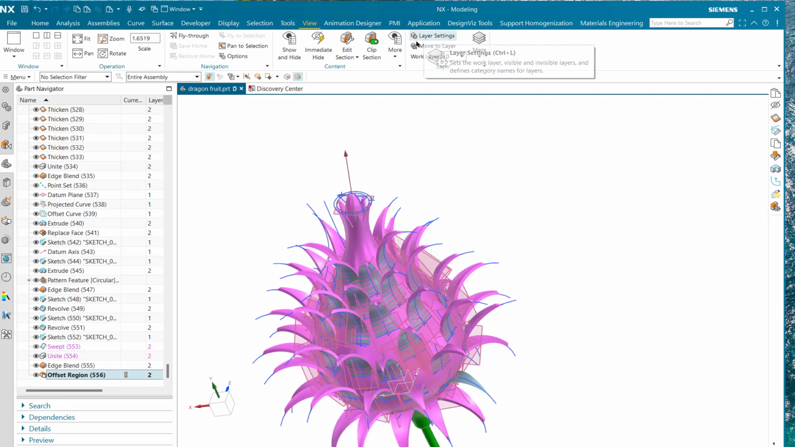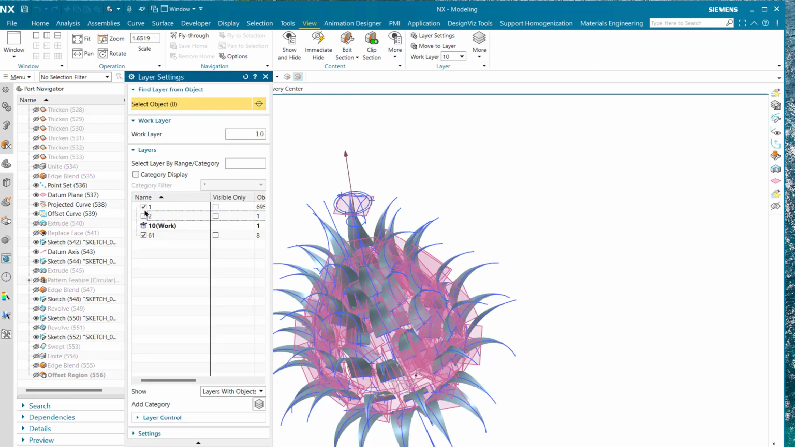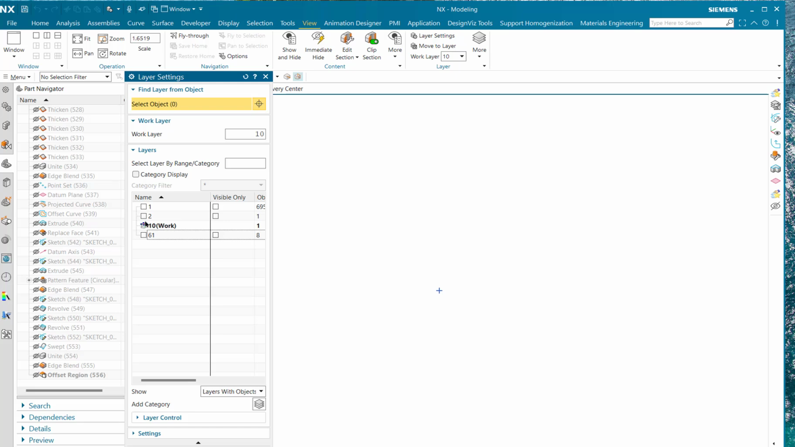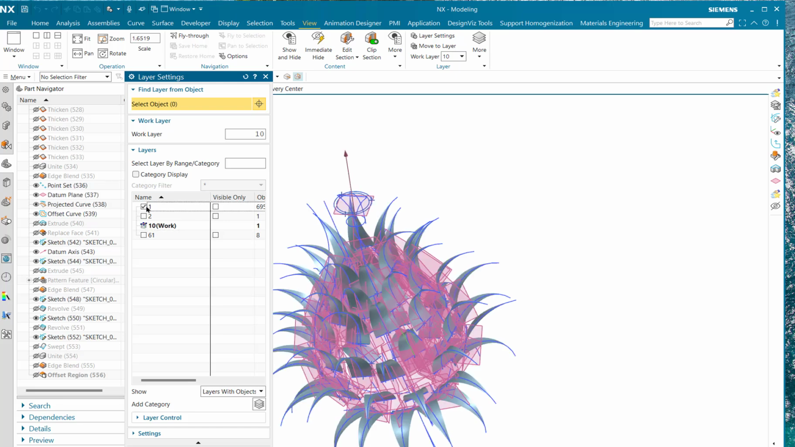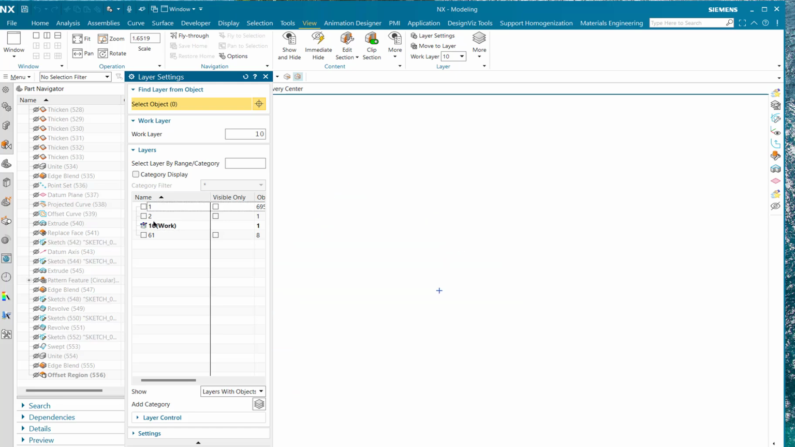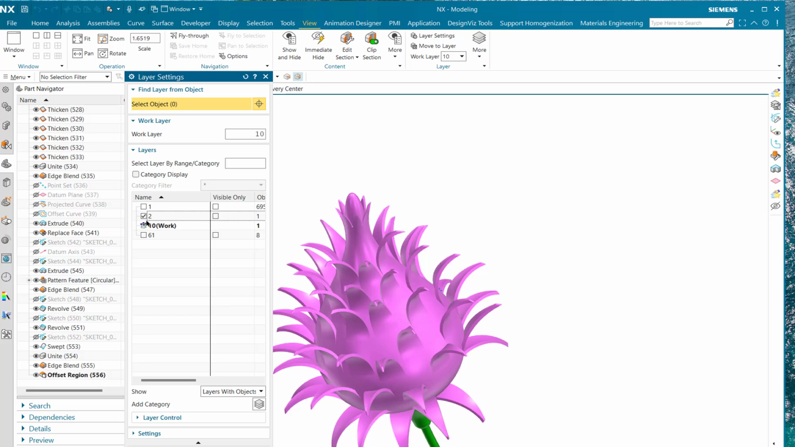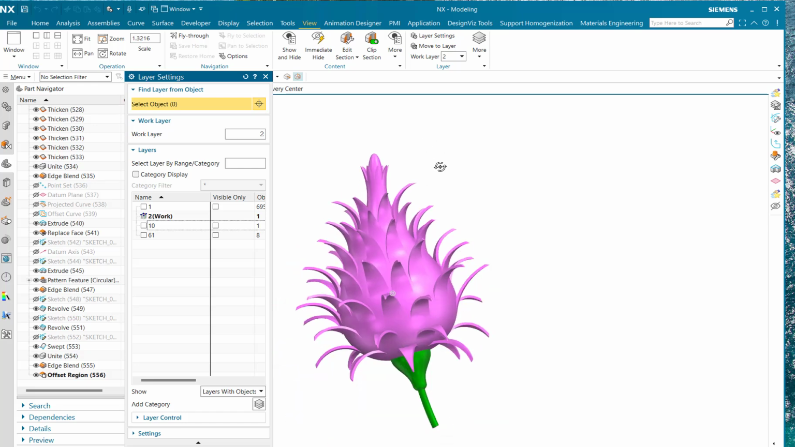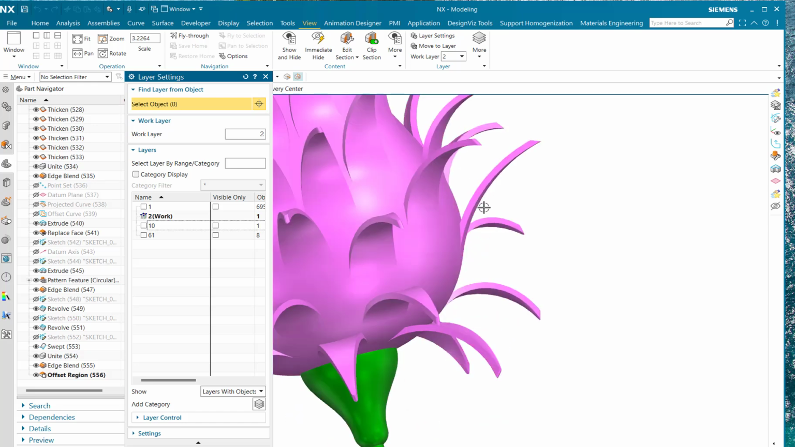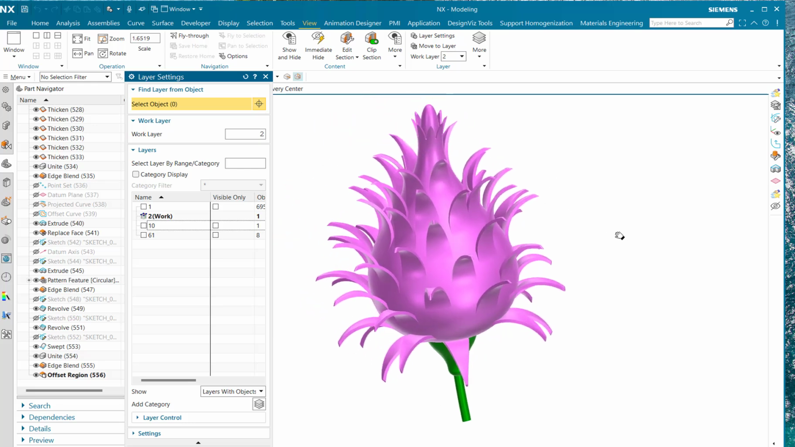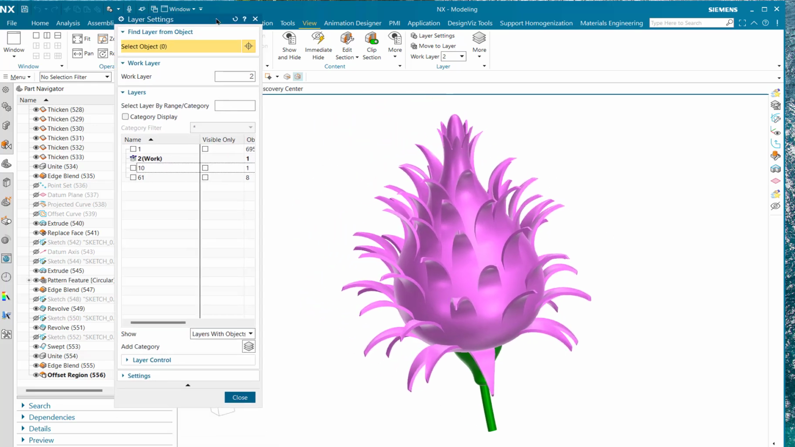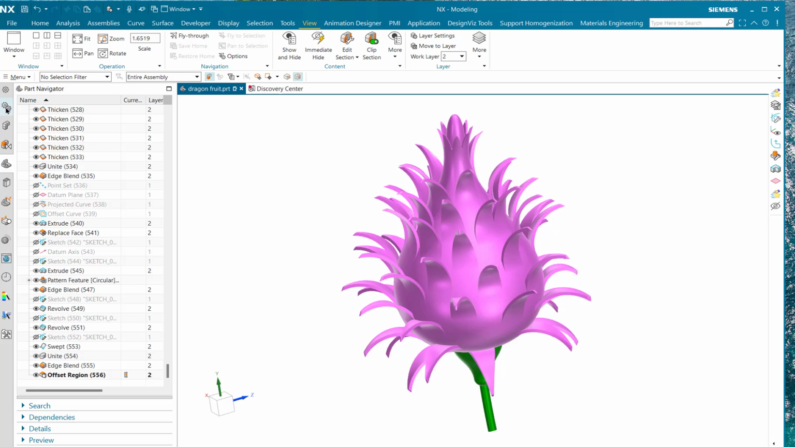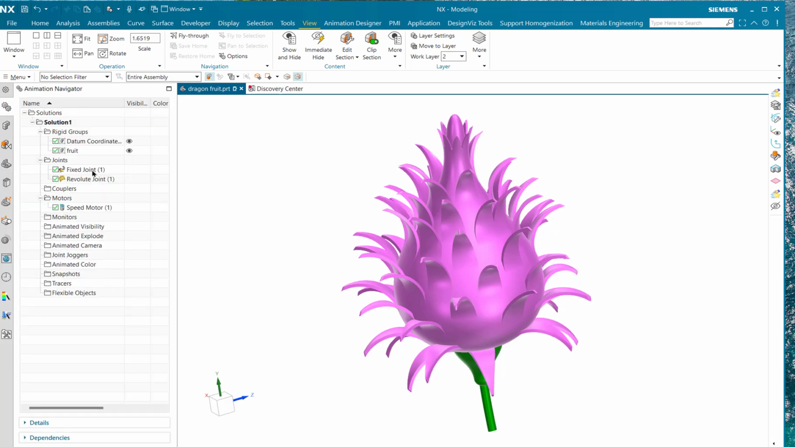Okay, so now if I take everything away, there we go. Let's make it the work layer. I did a revolve down here, and I united it, and I did the faces. So then finally, the last thing I did was to perform an animation.